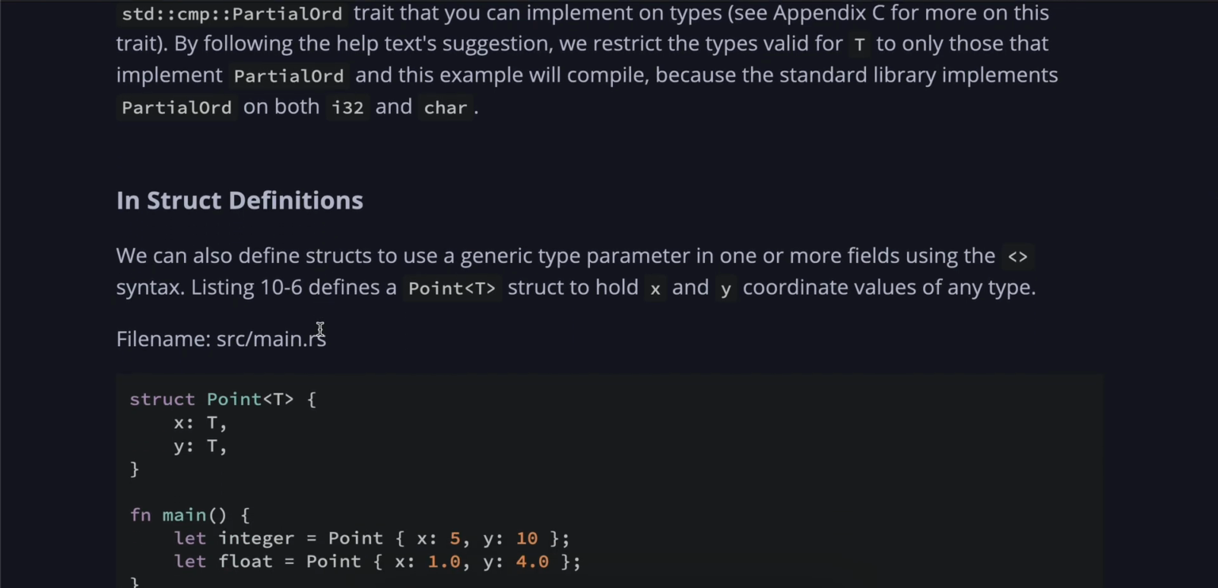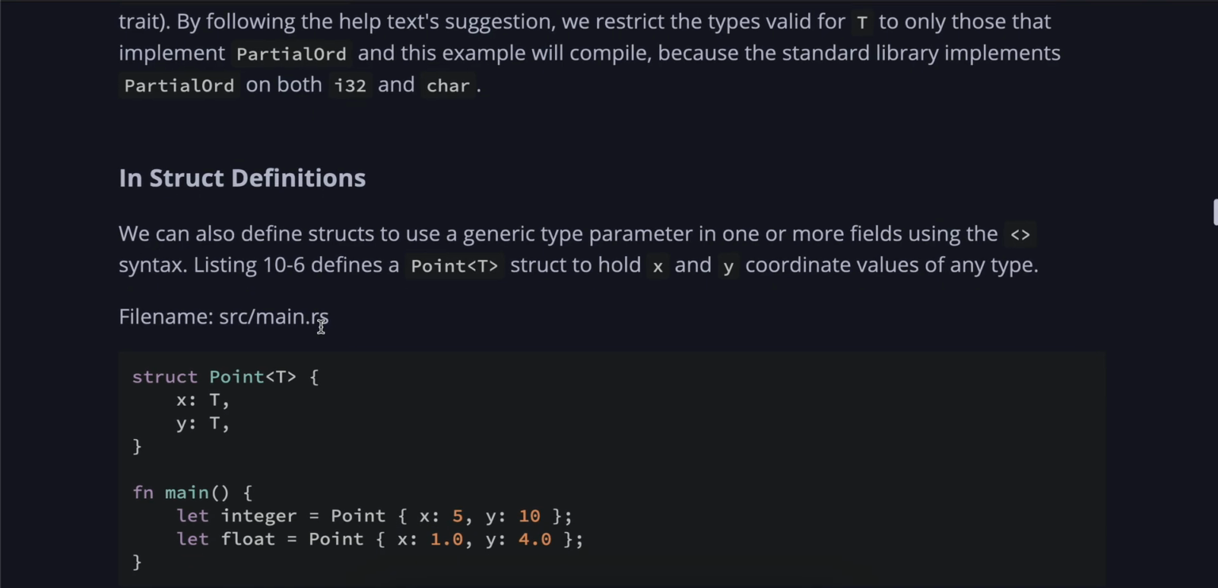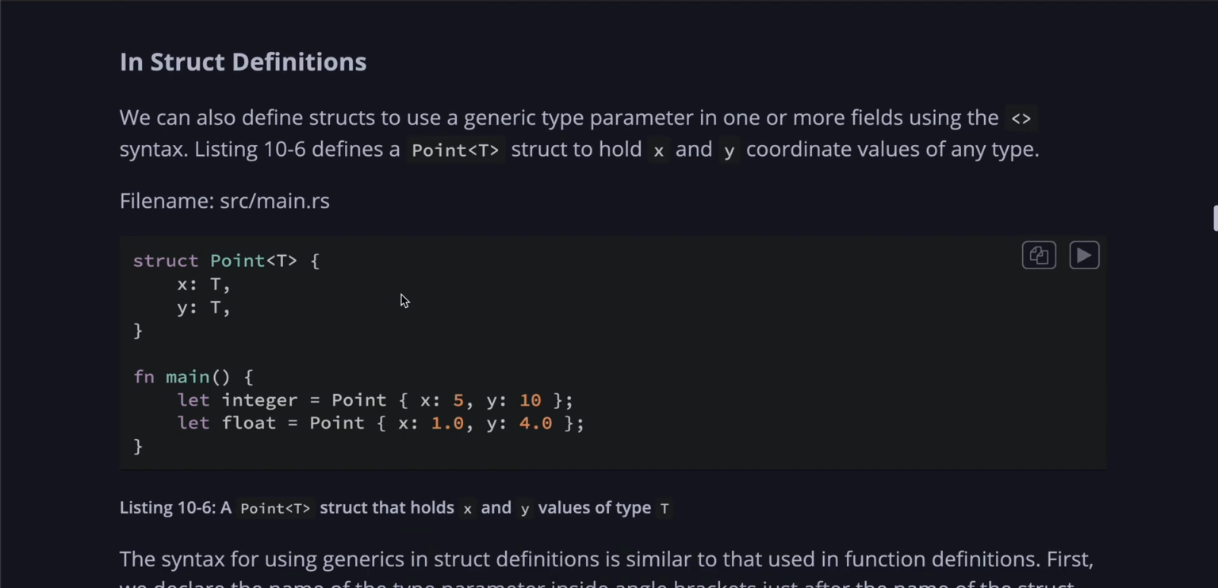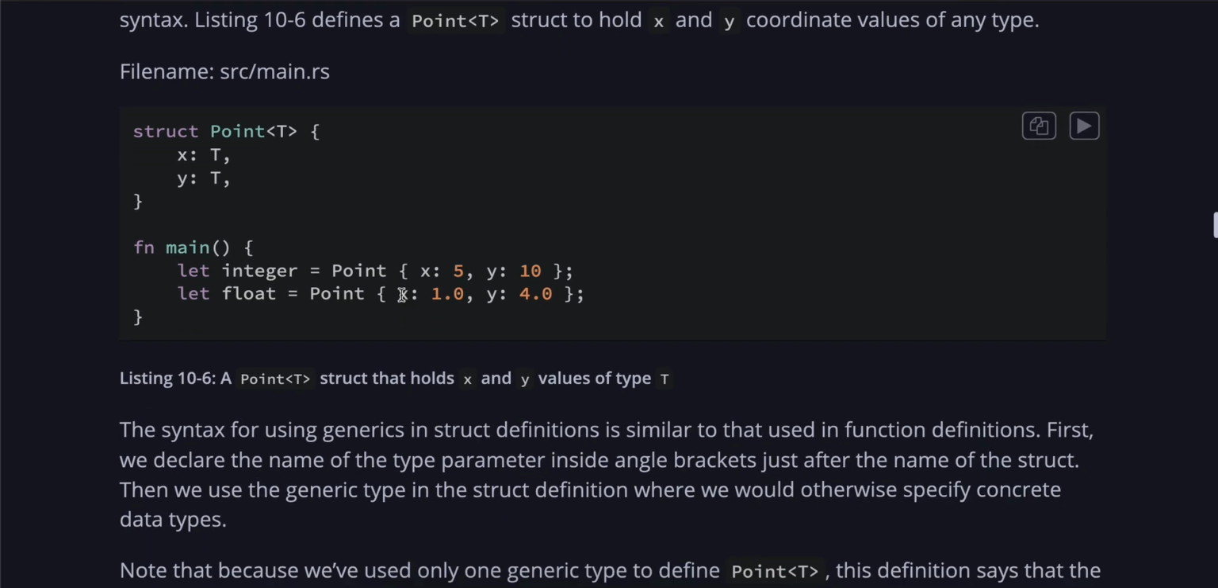In struct definitions, we can also define structs to use a generic type parameter in one or more fields using the diamond syntax. Listing 10-6 defines a Point<T> struct to hold x and y coordinate values of any type.